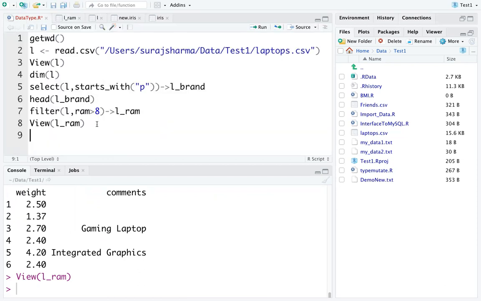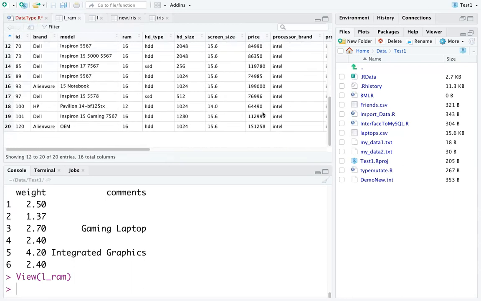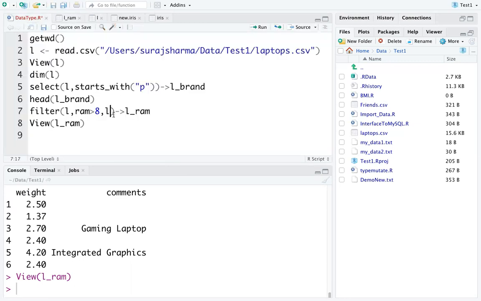If you have two conditions, you can also put them in. Let's say the first condition is that the RAM size should be greater than 8. The second condition will be the price. Let's say the price is greater than 1 lakh. So this is my query. Price should be greater than 1 lakh. This is the two conditions we have applied here. Okay, so let's run this.